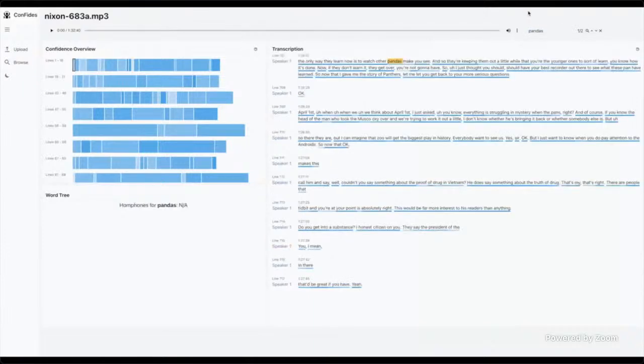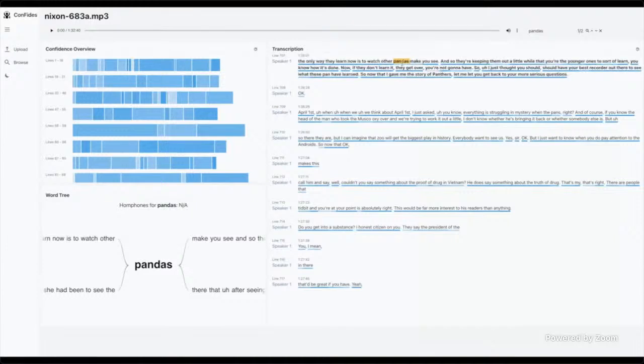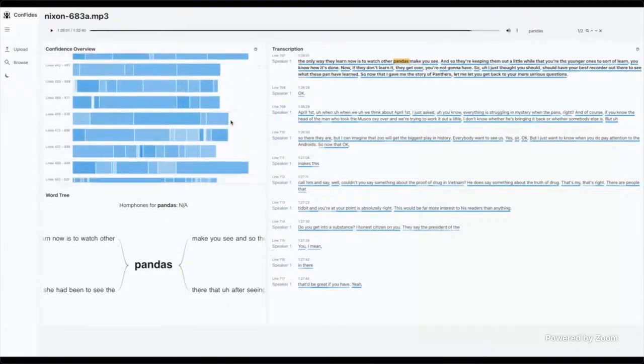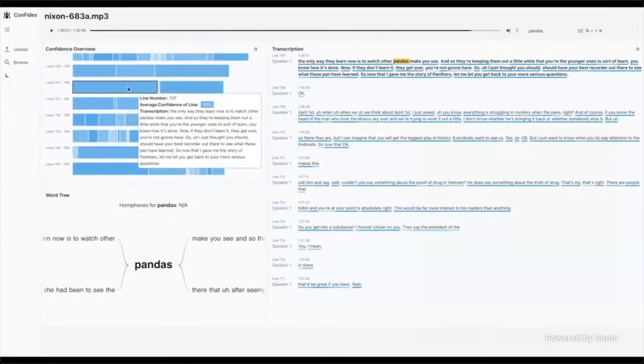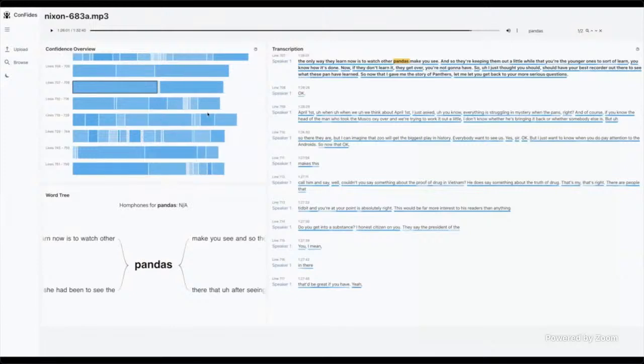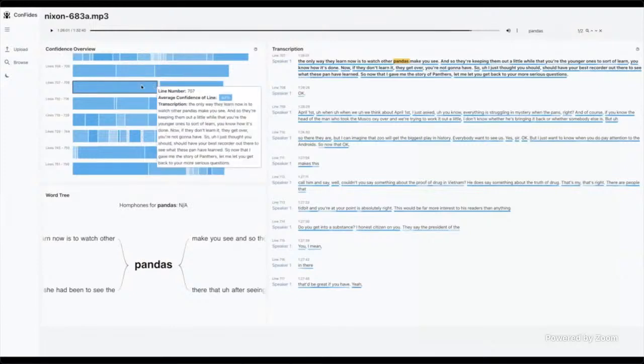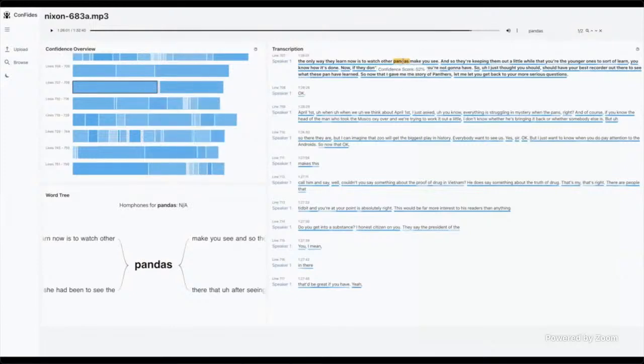The analyst observes that the individual confidence in the term pandas in the first instance is quite low compared to the overall average confidence of this line segment. However, the terms pan and panther also appear in this segment. Considering that pan is a subword or substring of the desired search term and panther is phonetically similar to pandas, the analyst plays the source audio and confirms that pandas is indeed inaccurately labeled.